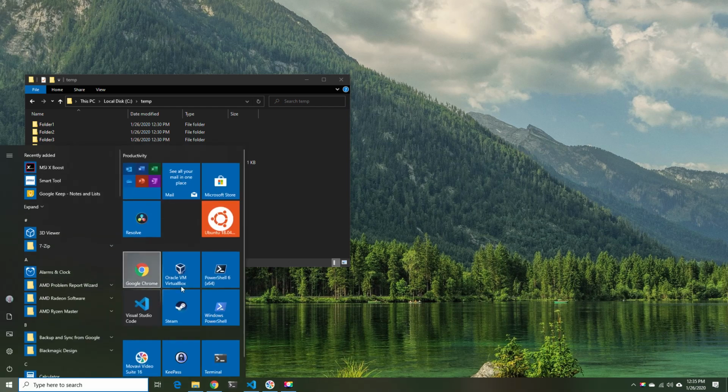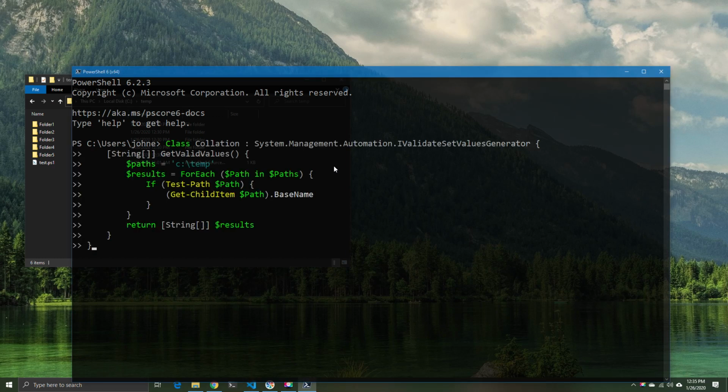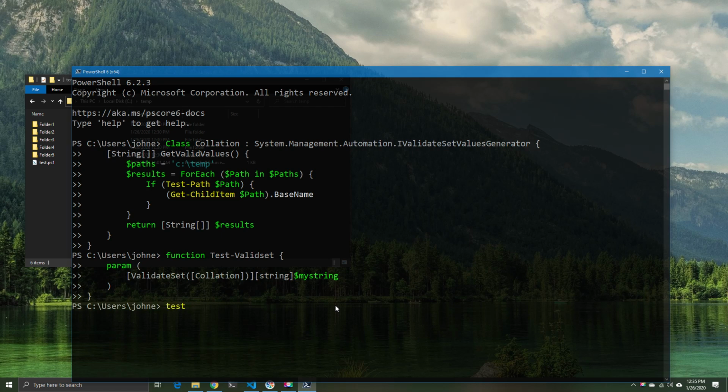So here we have a couple of folders, and I'm going to go ahead and fire up PowerShell again, and this time we're going to first use objects. So we're going to create a validation set using a class object. So we have a class, and if we look at this, we have a System IValidateSetValuesGenerator. So we've now created that class. We can now use that class as a lookup within our function. So here we have a valid set, which refers to our previously mentioned class.